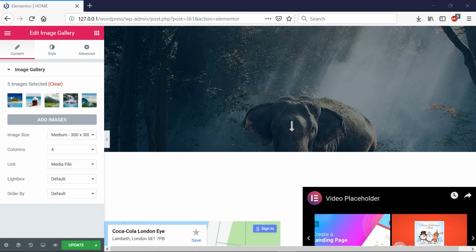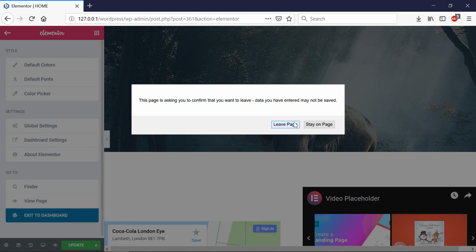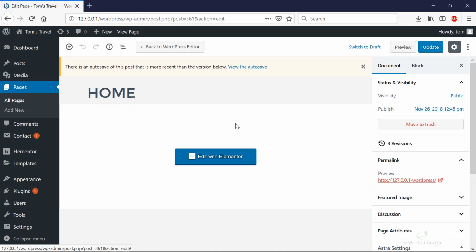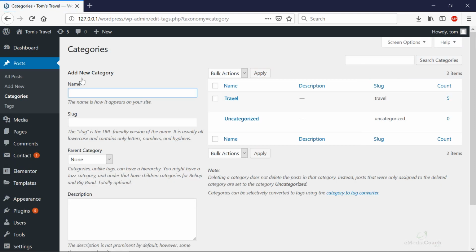Now, before I show you how easy it is to create your blog posts, let me just take you into the categories area. So if you click on the 3 lines over here and exit back to your WordPress dashboard. Now, if you go to posts, hover over posts and click on categories. Now do a little bit of brainstorming about what your blog is about, what kind of topics you want to cover when you start a blog and when you start creating blog posts.